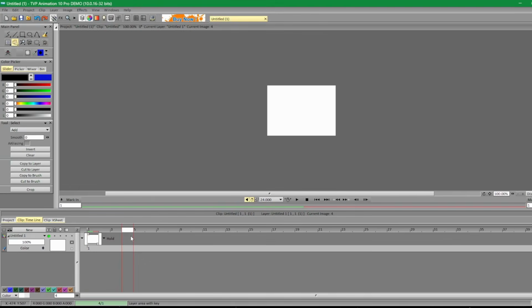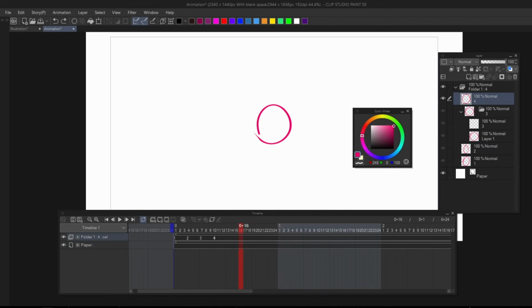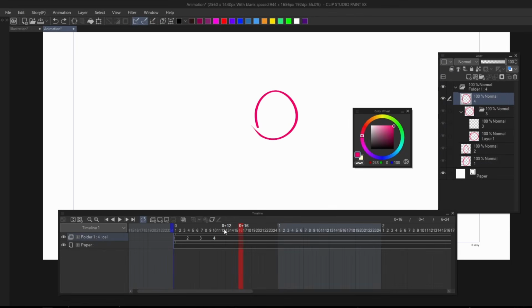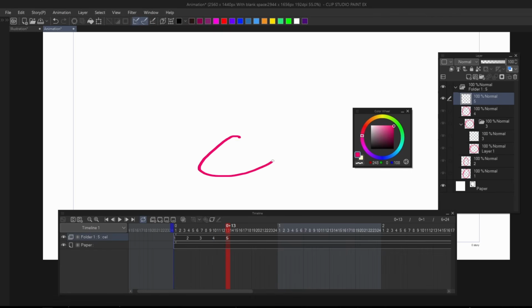Same with TV Paint, actually. Yeah, something like that. But anyways, duplicating cell. In Clip Studio, you can't duplicate cell unless you have an auto action, but I binded it to F11, which pretty much does the job for you.